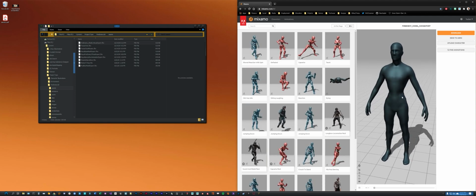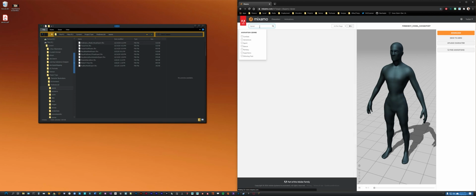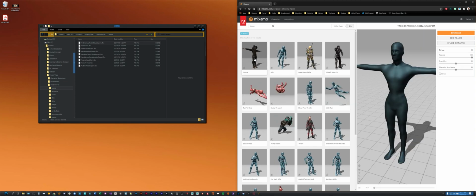So the next step, now that we have that, we need a T-pose. So you can just search for the T-pose up here, and this is the T-pose.